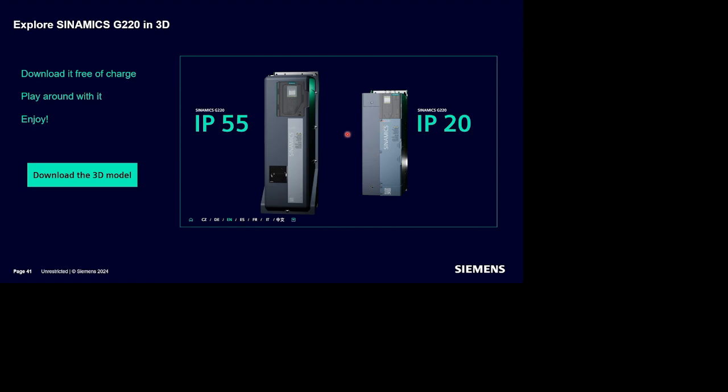You can disconnect the EMC filter. You can see where the communication module is located. Also, with the IP55, you can open the cover and play around with it. This is for you to get familiar with the new Sinamics G220 in IP20 and IP55, and completely free of charge.